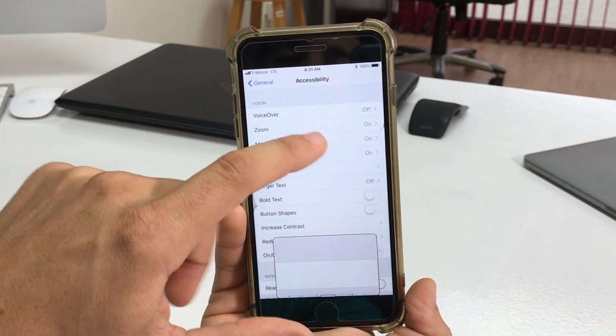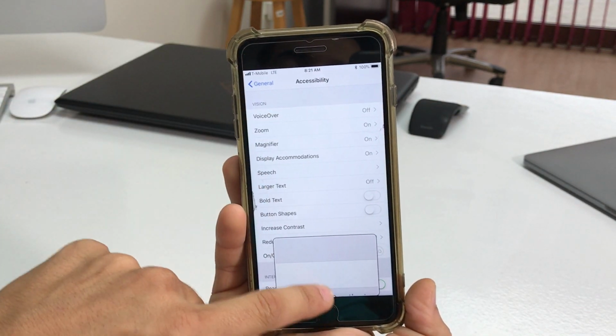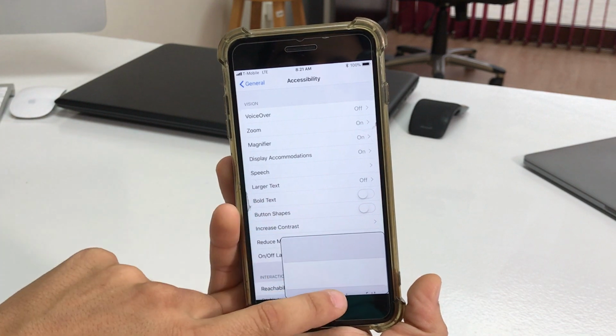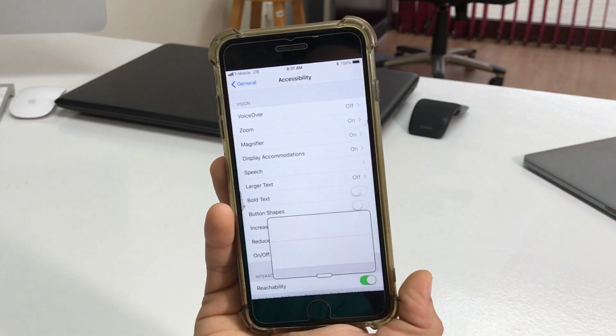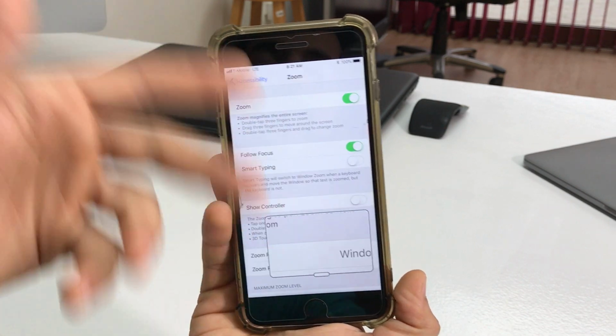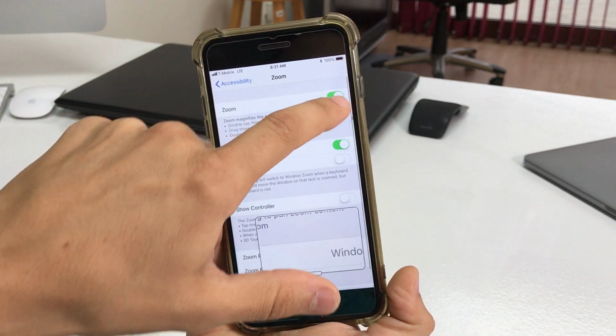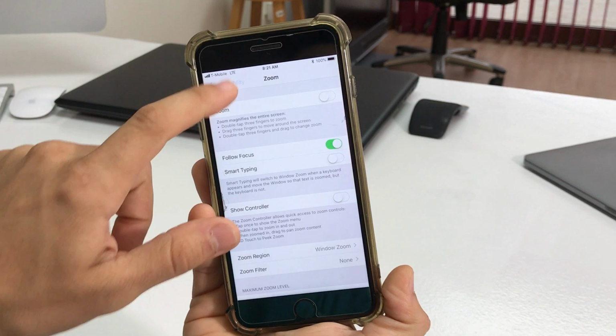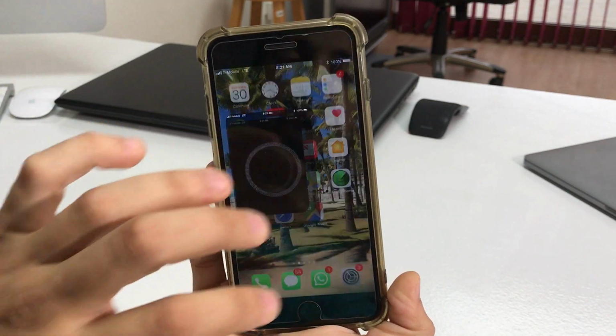So it should be on if you're seeing this on your screen. If it's off, then obviously it's not going to be showing on your screen. So what you can do is you'll just go to zoom here, and then you can just turn it off. And then that way the feature won't work anymore.